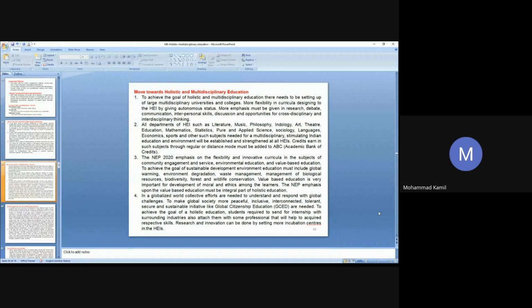So, to move towards holistic and multidisciplinary education in our country, we need to set up large multidisciplinary universities and colleges in future. There should be more flexibility in curriculum by giving autonomous status to higher education institutes. More emphasis must be given to research, debate, communication, interpersonal skills, discussion, and opportunities for cross-disciplinary and interdisciplinary thinking.